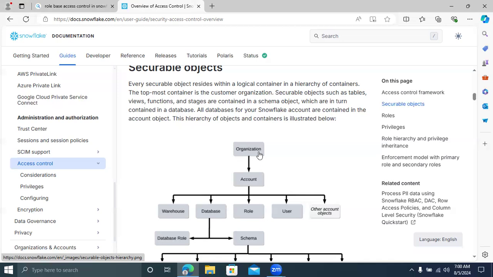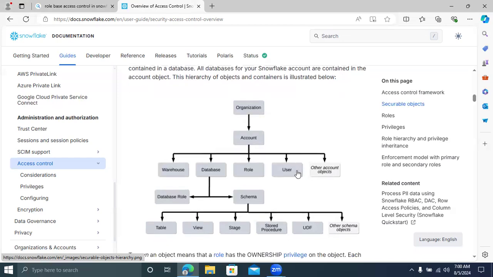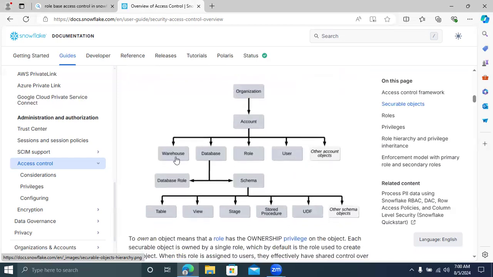Under the organization, this is the hierarchy: we have the accounts. In a single organization, you can have multiple accounts. Do you agree or not? Yes, sir, we can have multiple accounts. As per the hierarchy, one organization can have one account, and we can get multiple accounts as well. Under the accounts, we have warehouses, databases, roles and users, other account objects.